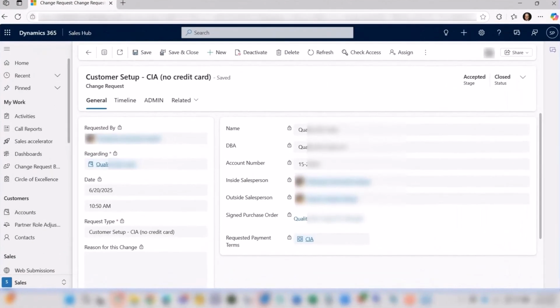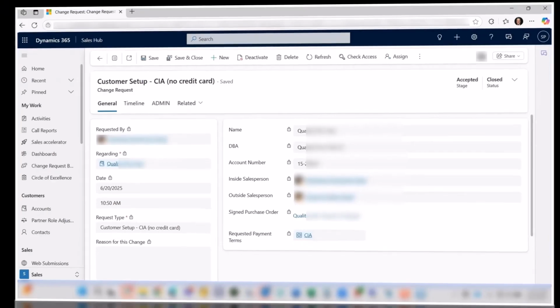Here's an example of a new customer setup that was going to pay in advance, CIA, cash in advance. So we did not need a credit application, but we do need to see a copy of the purchase order. We need to know who the salespeople are. We need a place to enter the account number. So just that information appears, nothing else.